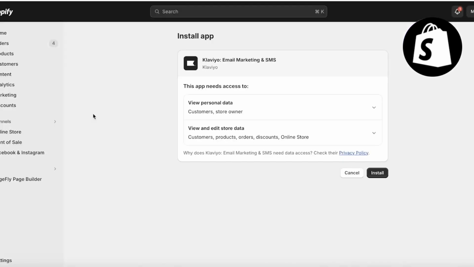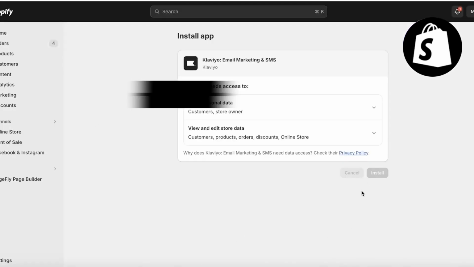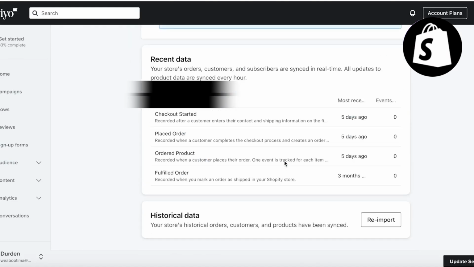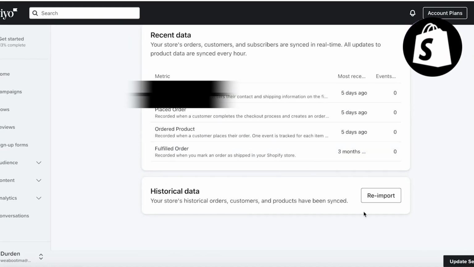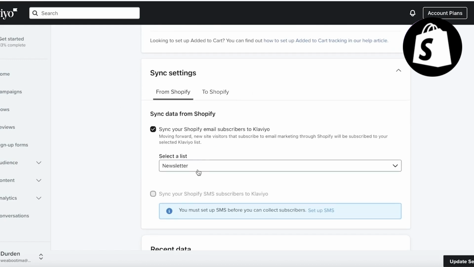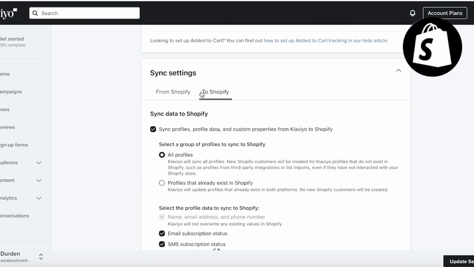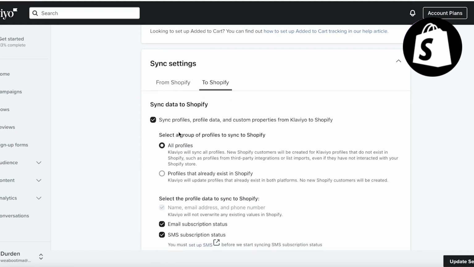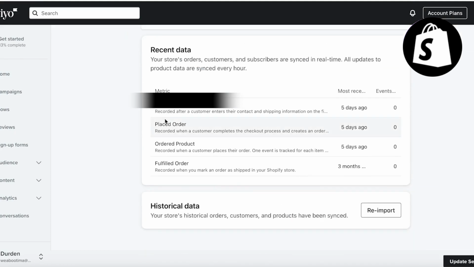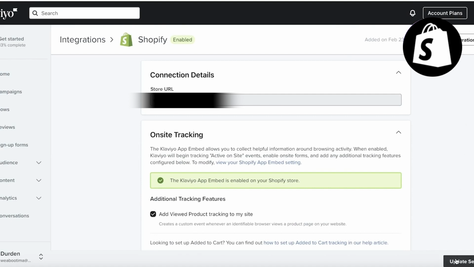When it's fully installed, you'll see integration options, such as connection details, on-site tracking, and historical data. You can click Import to bring in any existing Shopify data so that it becomes accessible in Klaviyo. Now, after setting this up, you'll see sync settings from Shopify. If you want your sync settings to go from Klaviyo to Shopify, select that option here. Then click on Update Settings at the bottom right corner. That's it. Your Klaviyo and Shopify accounts are now connected.